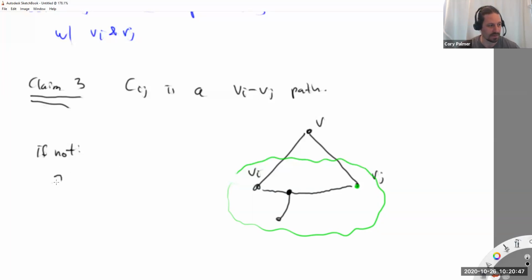If not, there exists a vertex y on the shortest path. I say the shortest because we pick a shortest one. Okay, let's just let this be P, right? P is a Vi, Vj shortest path. I just pick one, all right? So otherwise there exists a vertex y on P with degree greater than 2, okay?